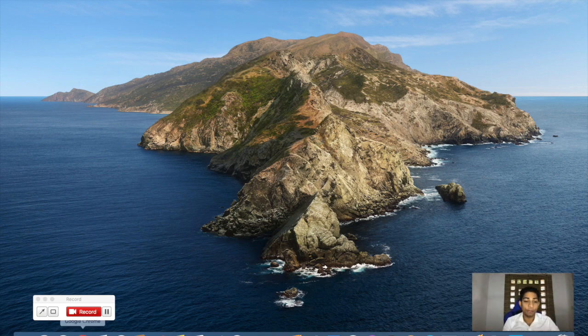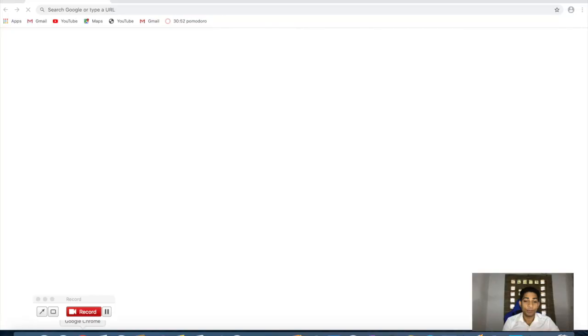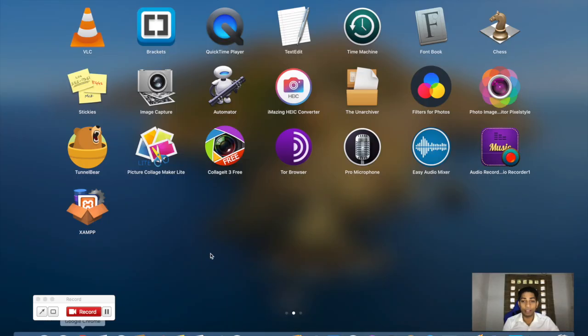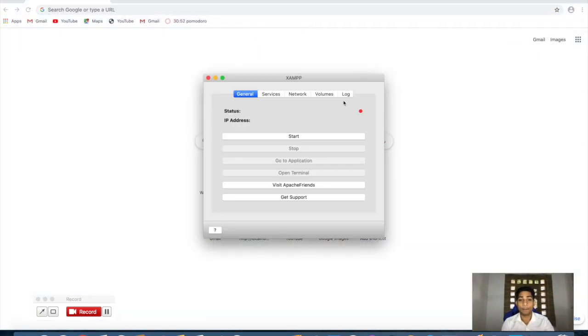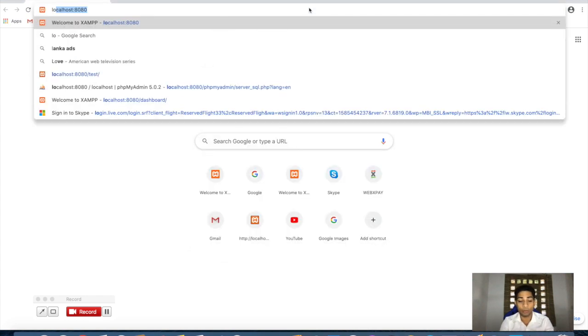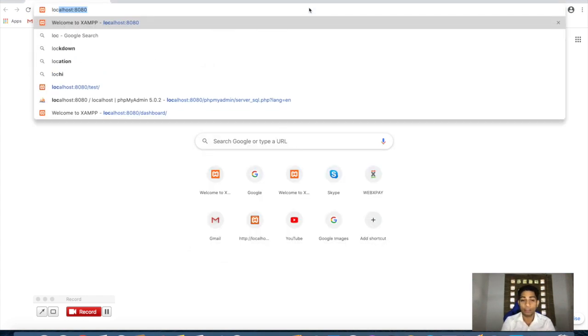I'm opening my web browser here. Before that, I have to launch XAMPP. I'm going to my launch page and opening my XAMPP. Okay, if you see that the status is red, it's not working and you don't see the IP address. So if you go to the localhost, you will see it's not running.